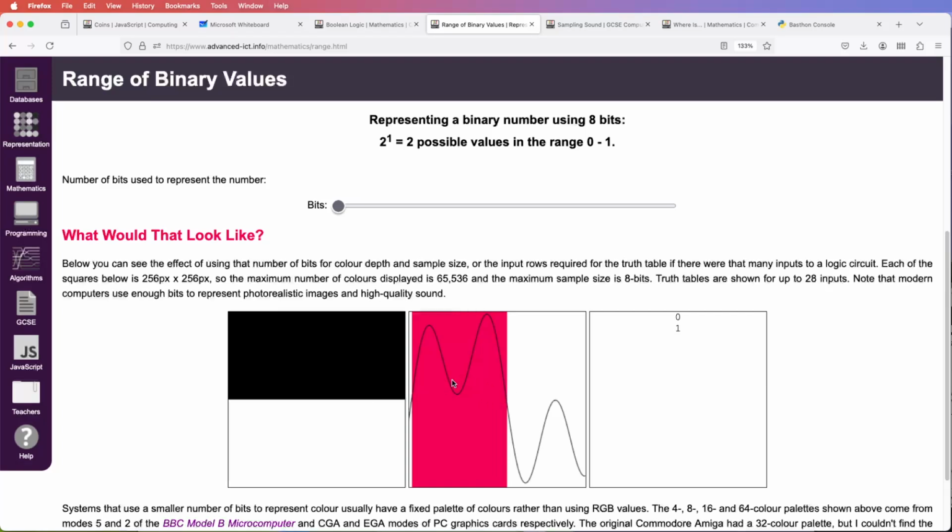Then we've got sound sampling, so the black line is the sound wave and the red bar is the value of the sample. If you've only got 2 possible samples, it's going to be at the top or at the bottom, so that's not at all a good representation of that sound wave. And then on the right we've got what the truth table would look like if you had that many inputs. If you've only got 1 input to your logic circuit, the only rows you're going to need in your truth table are those representing 0 and 1, and you can increase it.